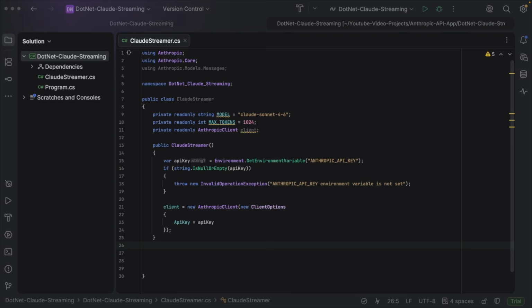Right at the top, we lock in our core configuration using private read-only fields. We specify our model here, targeting a version of Claude Sonnet, and set a hard limit of 1024 for max tokens. This keeps our AI's responses concise and helps control API costs. Finally, we declare the Anthropic client, which will be the engine doing all the heavy lifting.